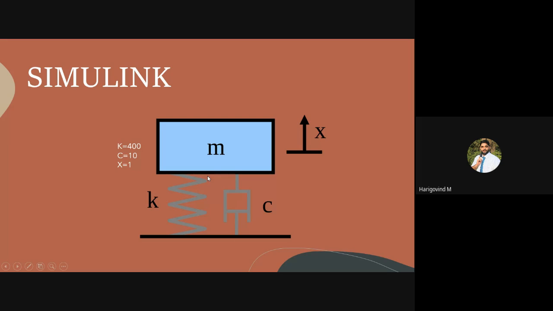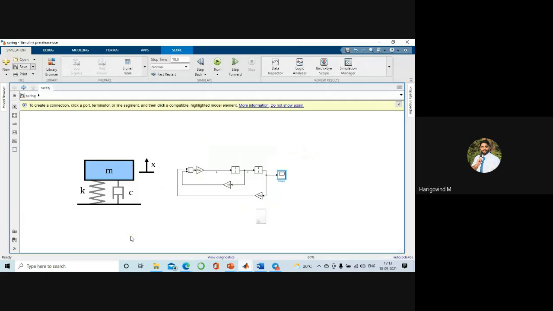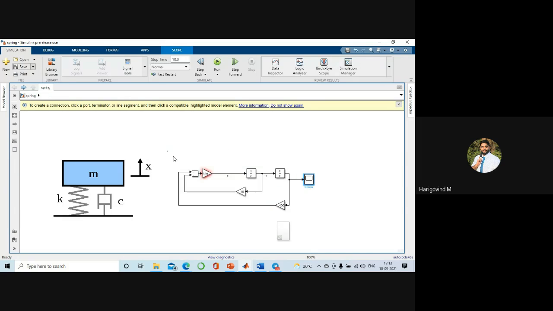Okay, so we have to track the displacement of the spring, how it is oscillating. That is what we are going to do. So what we can do is, I have just ignored this part for the time being.